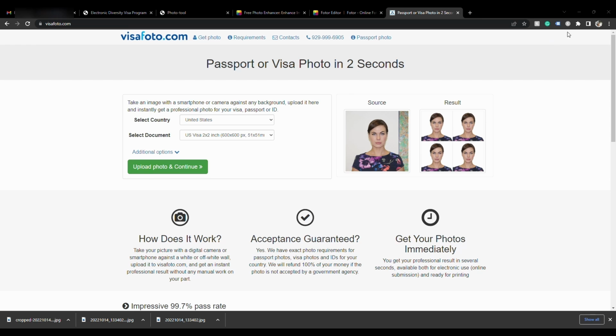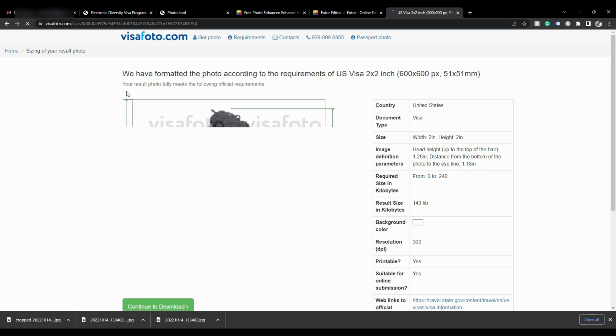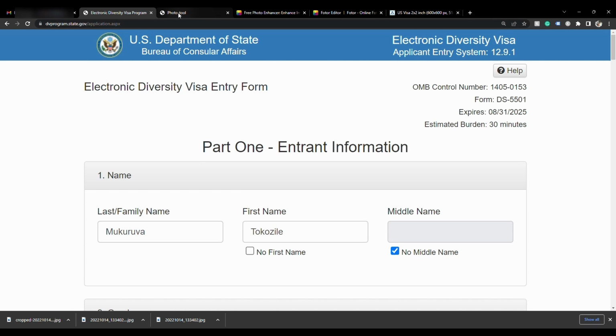So you're going to make sure that the country that you want to submit is the one that's showing. So it's the United States for us. And then you make sure that it says US visa 2x2, and then upload your photo. And there it is. So it will show with the watermark, but if you look at these green lines, it's showing us the requirements of the US visa, and they match the requirements that are there on our photo tool.